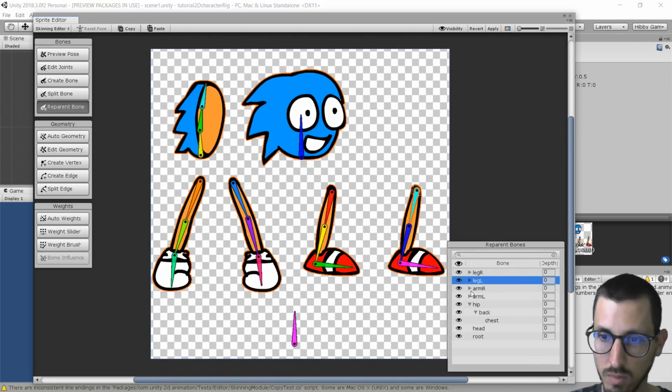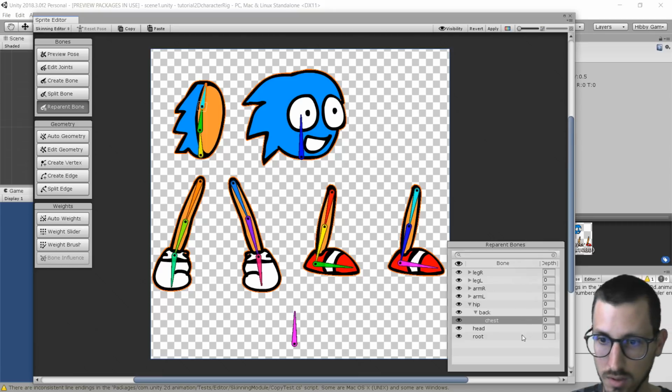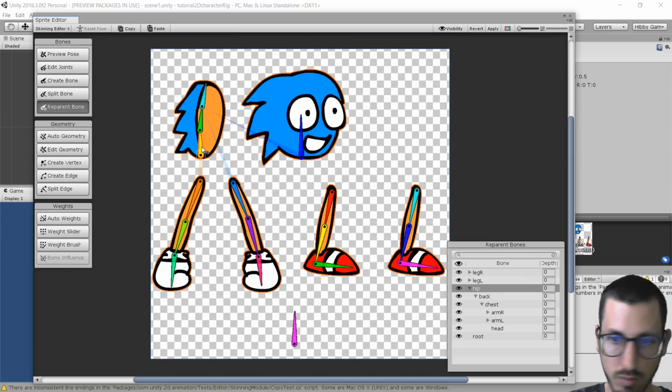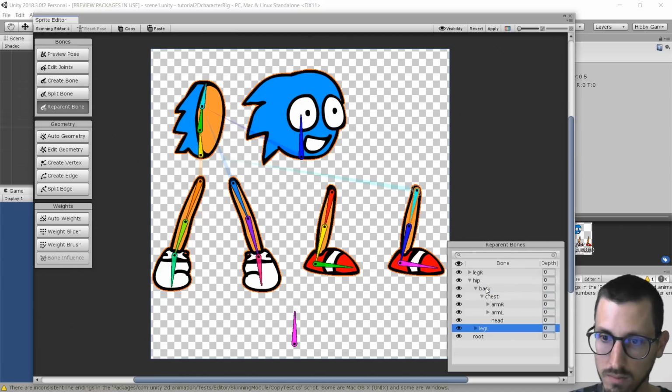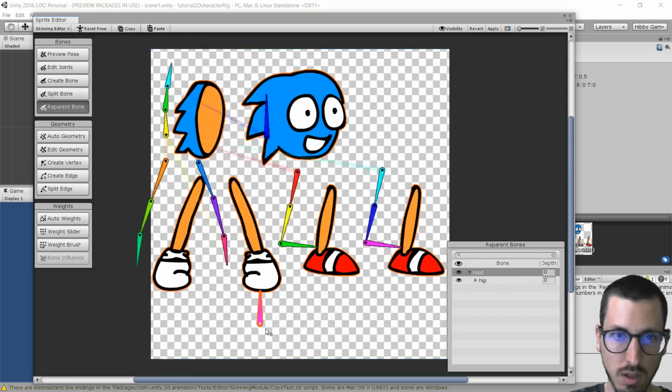So I want to put my arm inside of, what is this one called? Chest. So I'm going to put arm right inside chest, arm left inside chest, and my head inside the chest. And I guess my legs would go inside of the hip. So leg left inside the hip, leg right inside the hip. And let's put the hip inside the root. So if we move the root, everything moves.